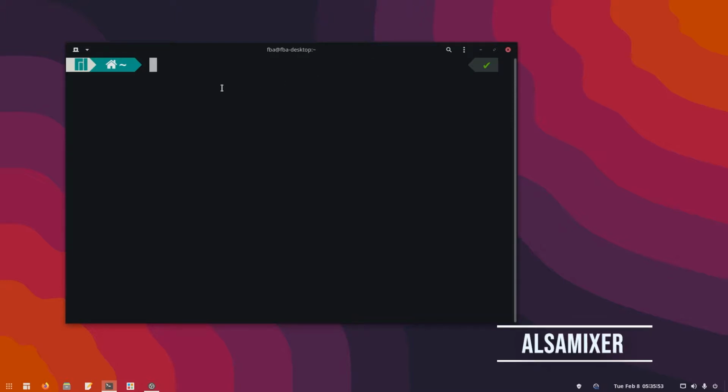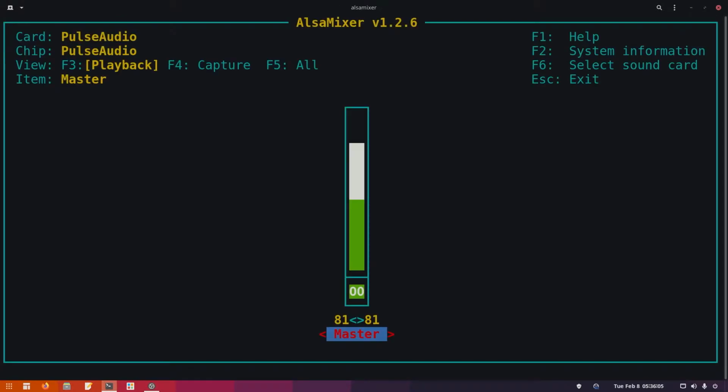So for that, you have to open your terminal or console, and you need to go to Alsa Mixer. Simply hit enter after typing Alsa Mixer. Okay. And then we need to find our correct audio devices.